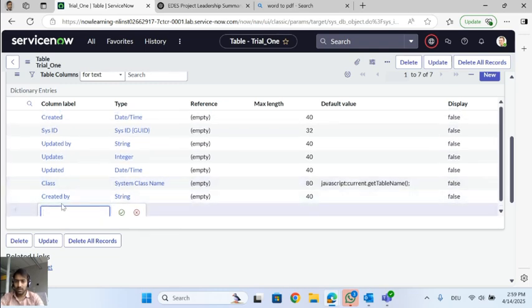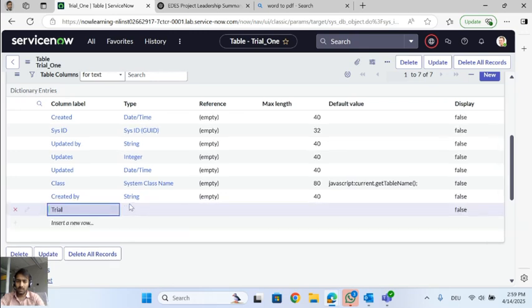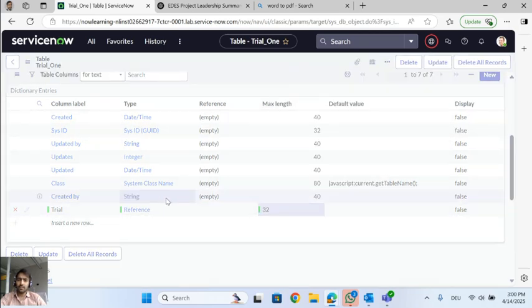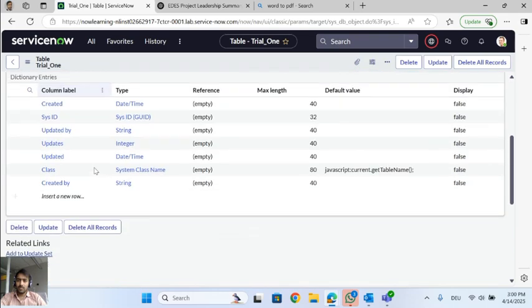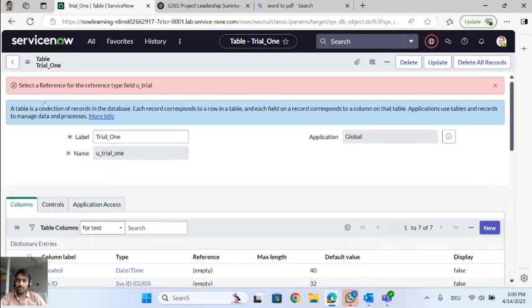Okay, trial reference. I will give 32, and now I will create and save, select reference, and corresponding also. A table is a collection of records in the database. Each record corresponds to a row, that is select references for the reference type field u trial.